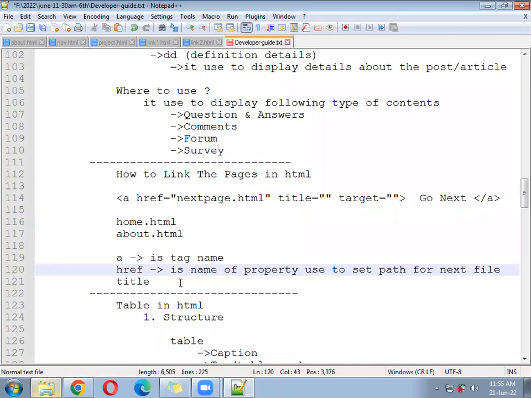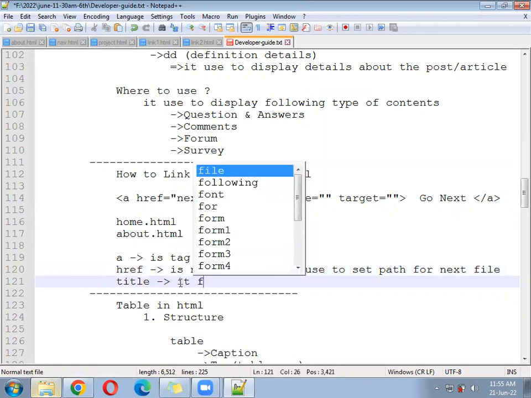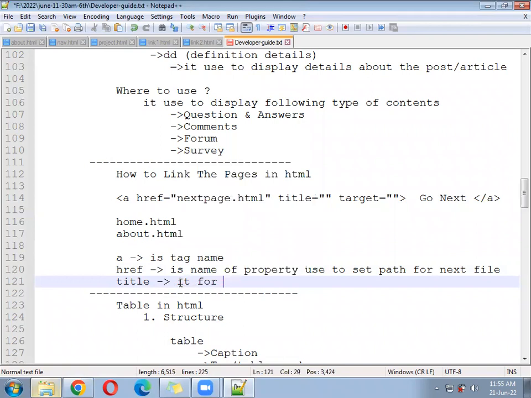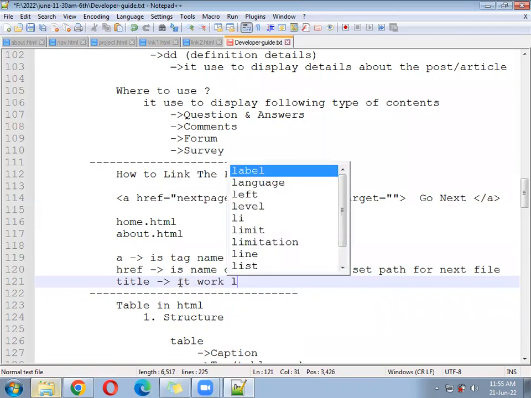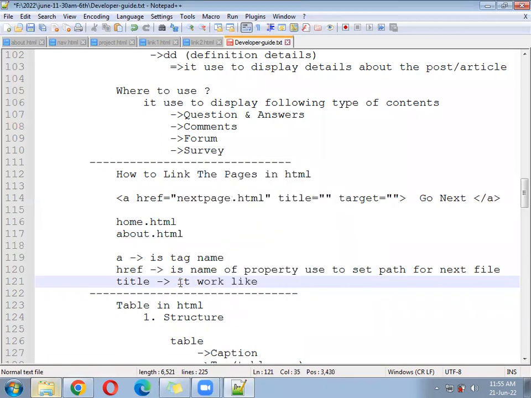Next, what we have called title. What is the use of the title? Suppose you have created a link somewhere. You have created a link and you have given the text, okay, click here for register. The user will understand, oh, once I click here, it will go to the register page.